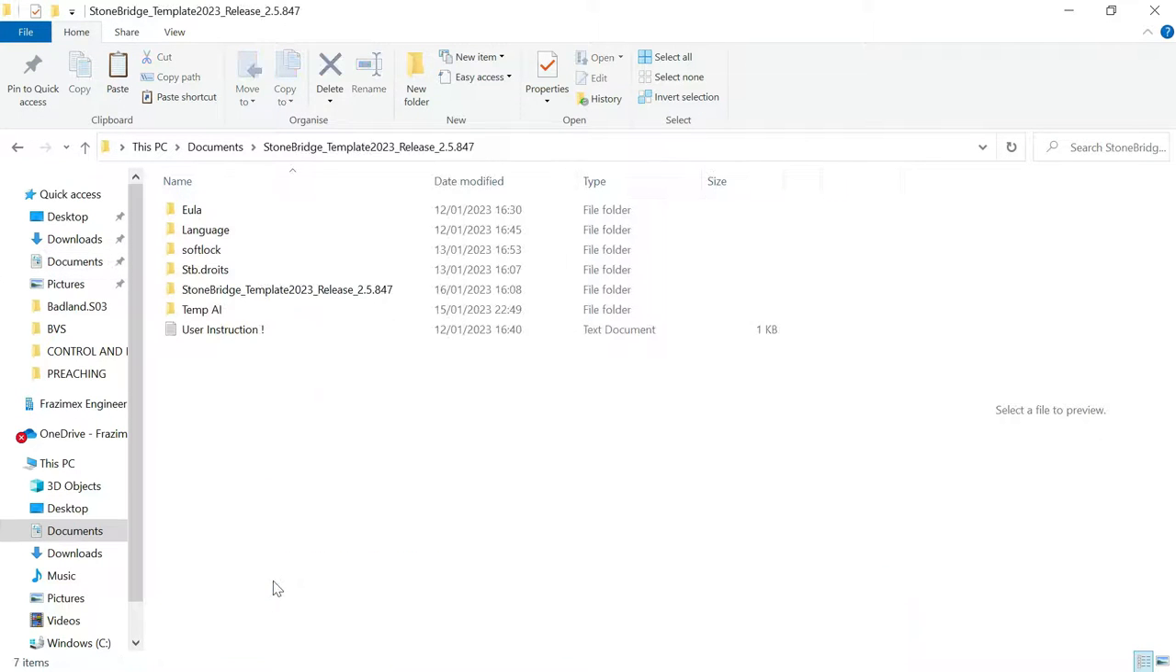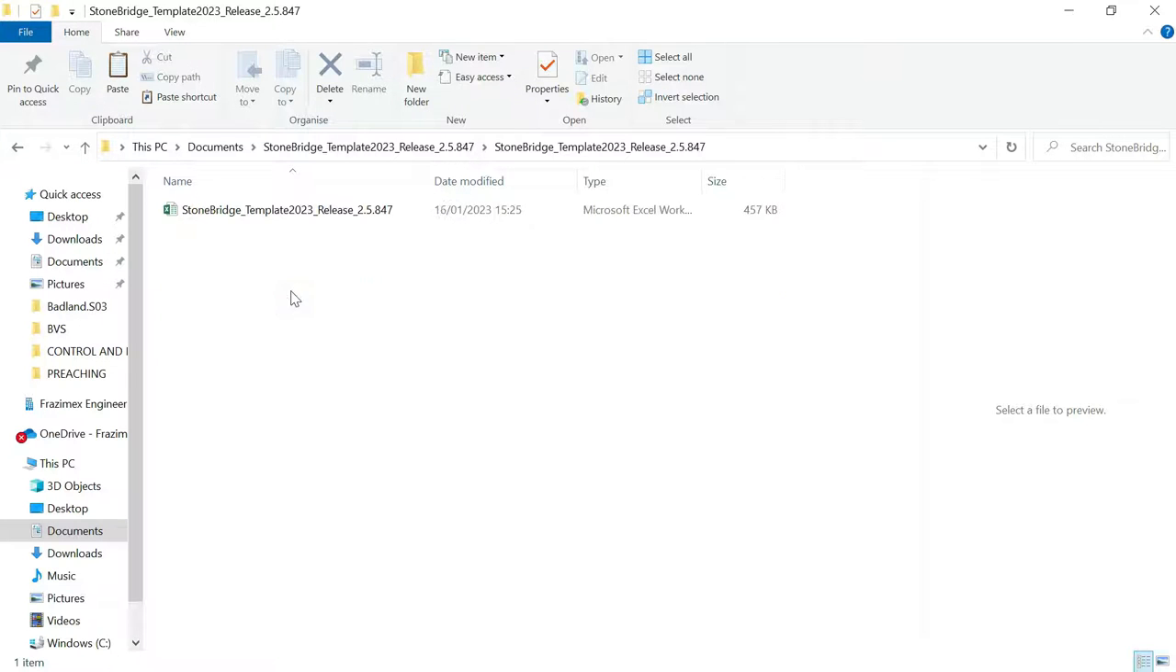When you extract it, this is what you have. You have to open this folder, and then you will see a series of folders here. You just go here, which says Stonebridge template 23 release. Just click on this place here. When you click on that, you have to open this place. It is an Excel template, but it works perfectly with all versions of Prota and also all versions of AutoCAD.